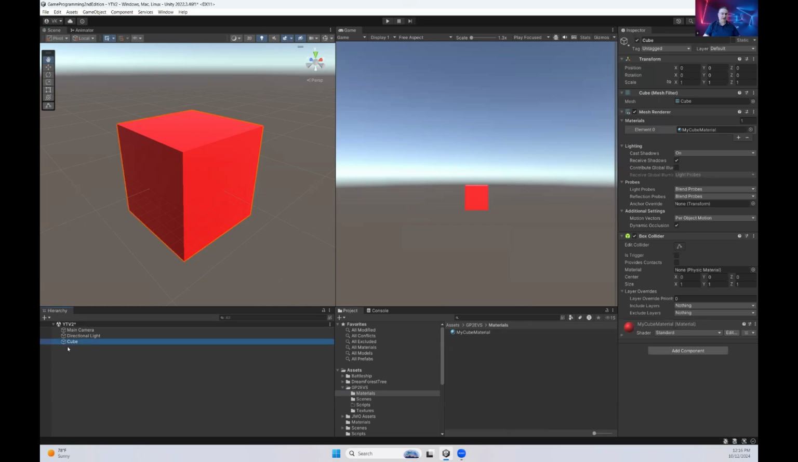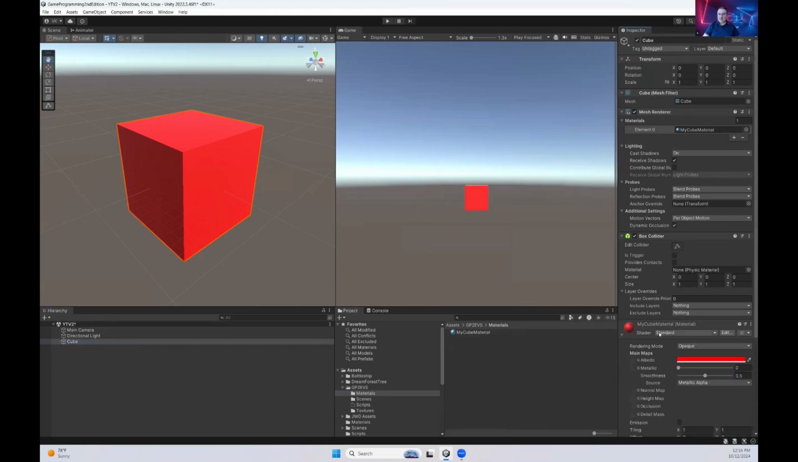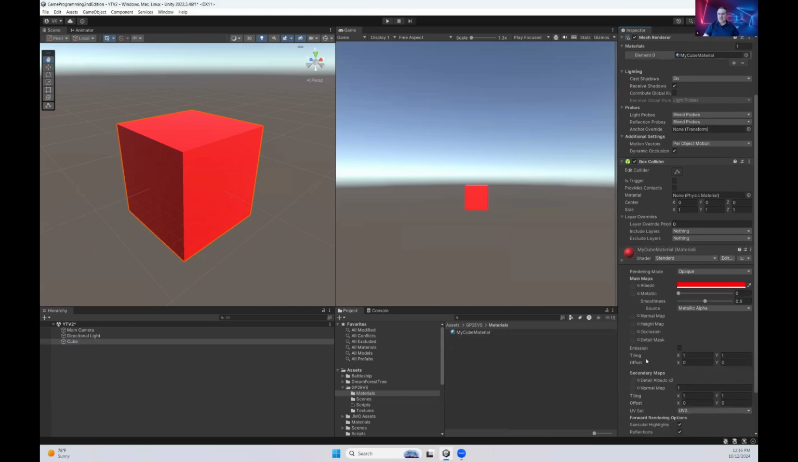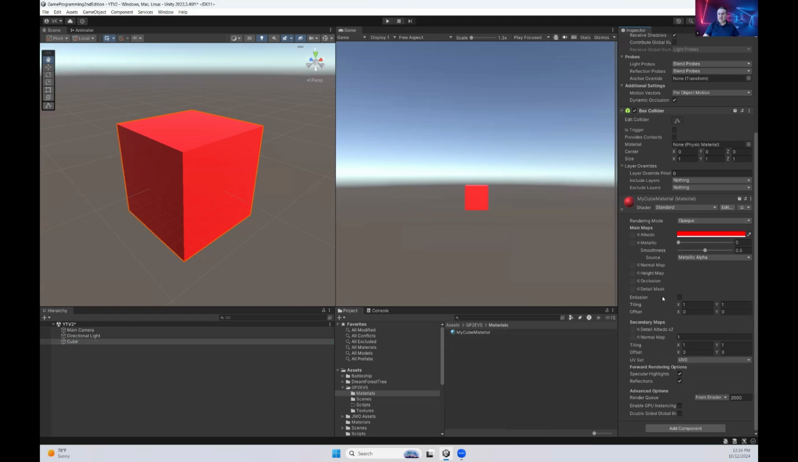If you select the cube game object from the hierarchy window, you would also notice in the inspector that the new material has been applied to it. You also get the name of the material. And also from here, you can update the properties if you choose to do so.